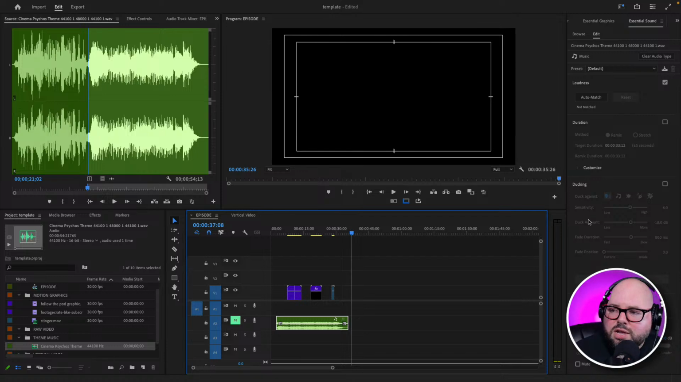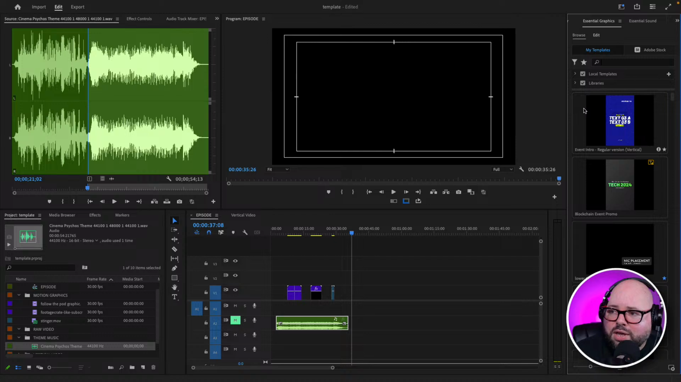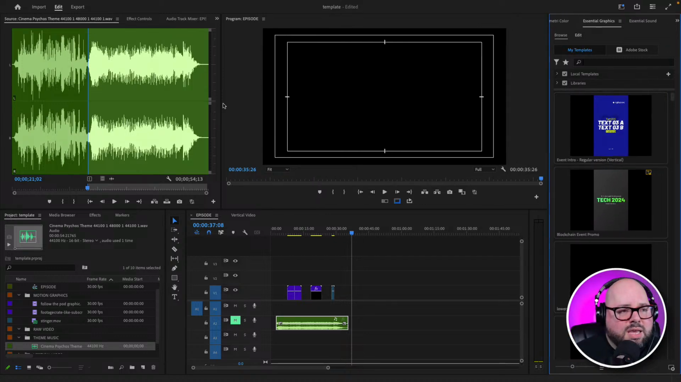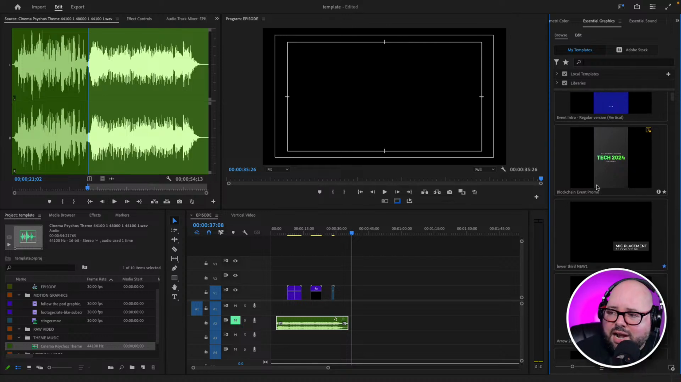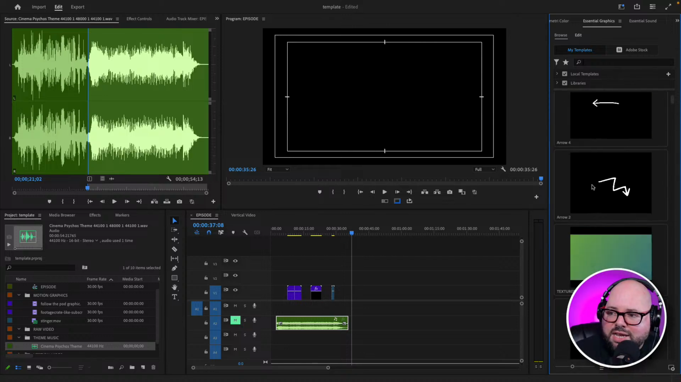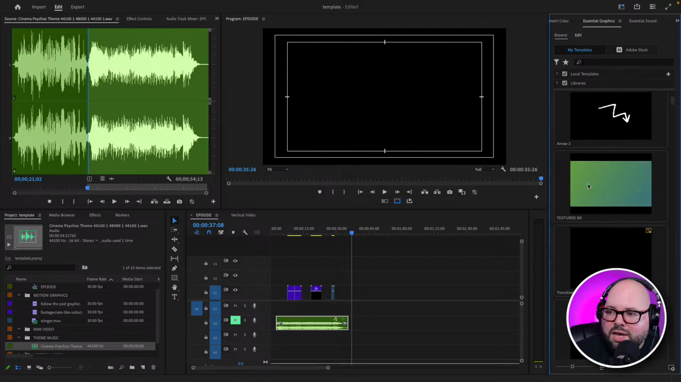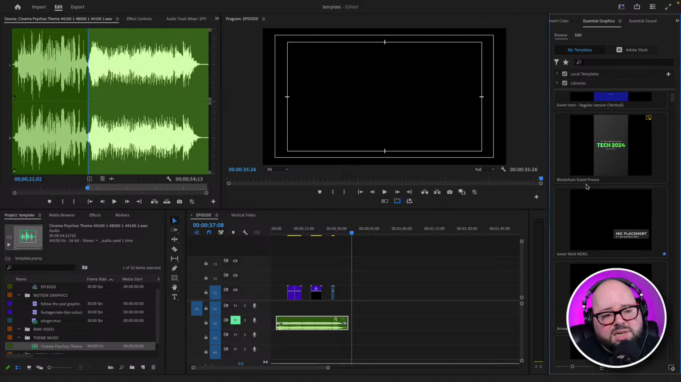So back in here, you'll see that off to the side, there are a couple of panels. Right now, you have the Essential Sound panel, which is set up by default. But if I click right here, we'll get the Essential Graphics panel. And what's neat about this is that I have some pre-installed templates already here. Some of them are from third parties. Some of them are ones that I've made. The one that I'm going to show you is one that I've made, which I call Lower Third New One. Yes, it's a very, very scientific name for a video graphic.